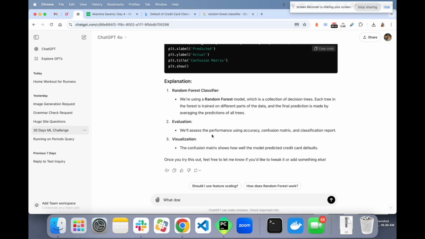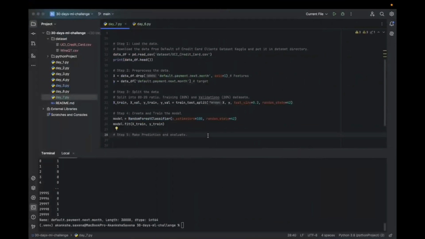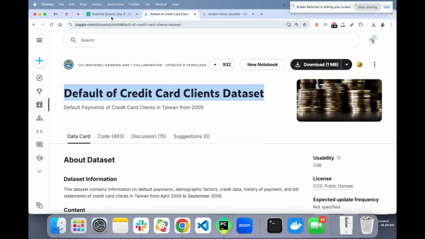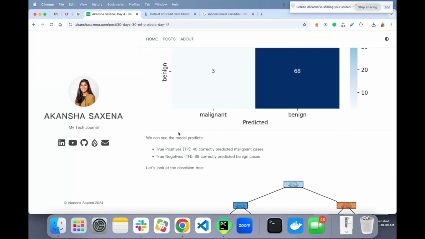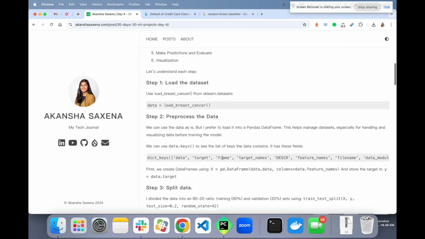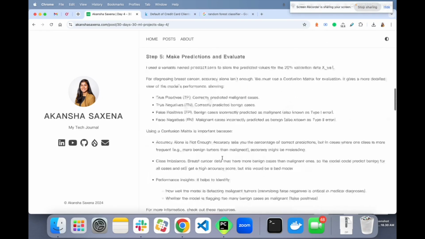So yeah, it makes sense. We'll assess the performance using accuracy, confusion matrix, and classification report. And I would love to see how we can draw the decision trees out of it. Though ChatGPT is not sharing how to do that, I would love to see if we can draw a figure similar to what we did on day number 4. Yeah, like this.